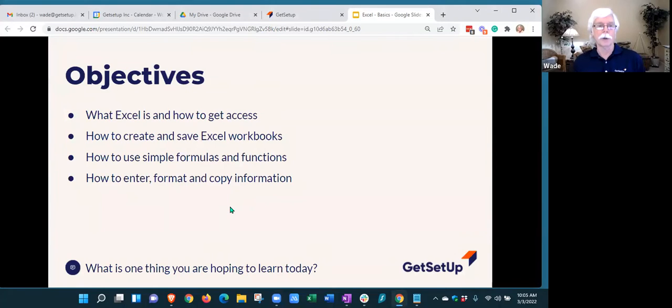We're going to talk first about what Excel is and how to get access to Excel if you don't already have it. We'll talk about how to create and save Excel workbooks, how to use simple formulas and functions, and how to enter, format, and copy information in your spreadsheets.